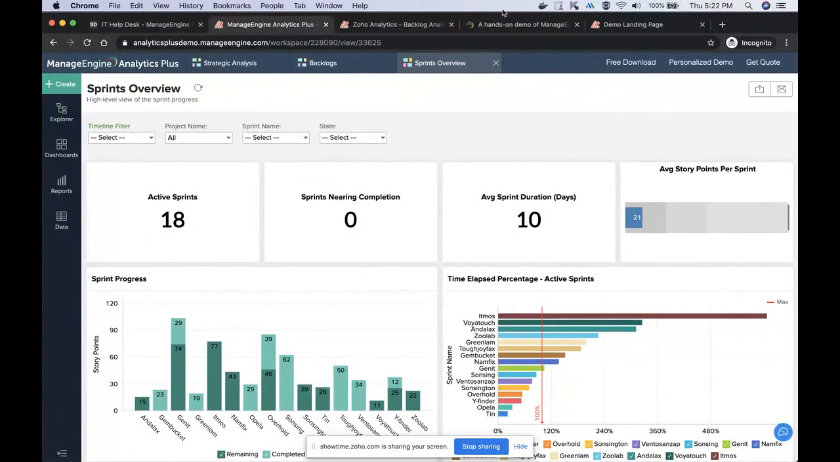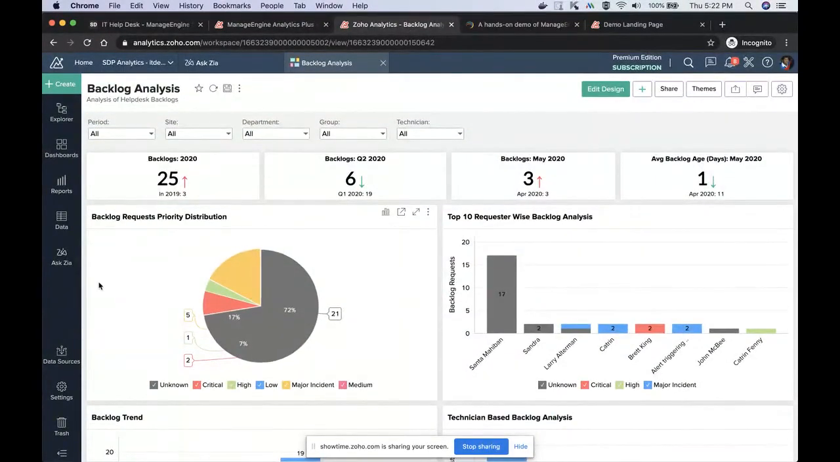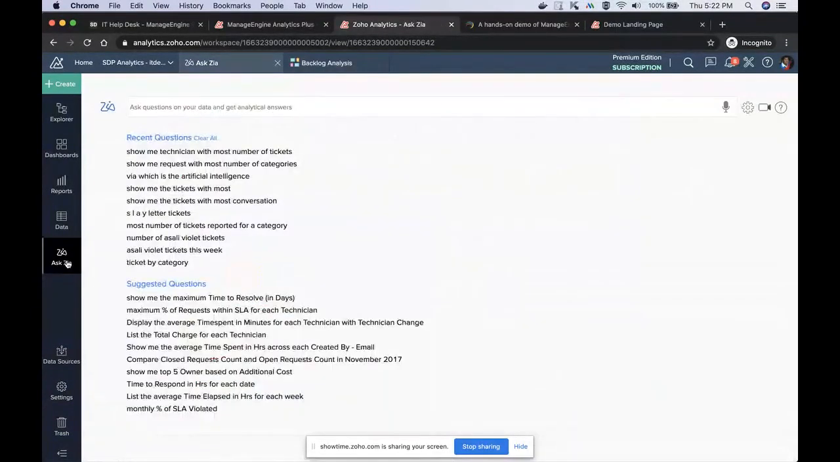Similarly, you can also get information from ServiceDesk Plus. And the best part about using Analytics Plus is it's integrated with Zia, which is an artificial intelligence agent. So many of us are not so comfortable writing queries. We don't have the expertise or knowledge to write our own SQL statements to get the report, or we don't have the time to build the logic for the report. So you don't have to do anything now. You can ask Zia. You can talk to Zia and get information.